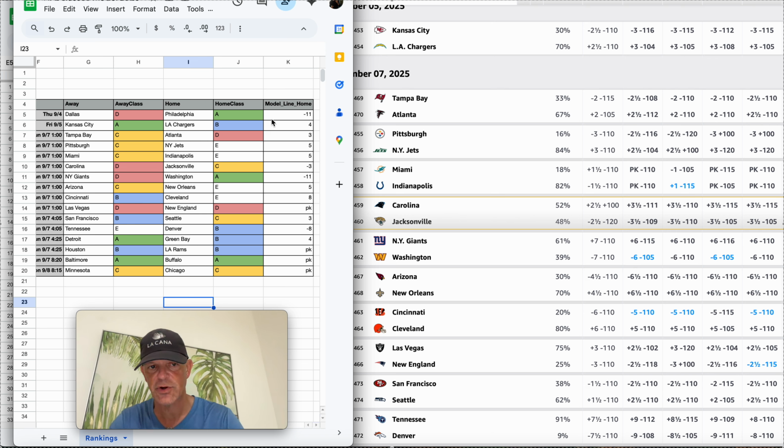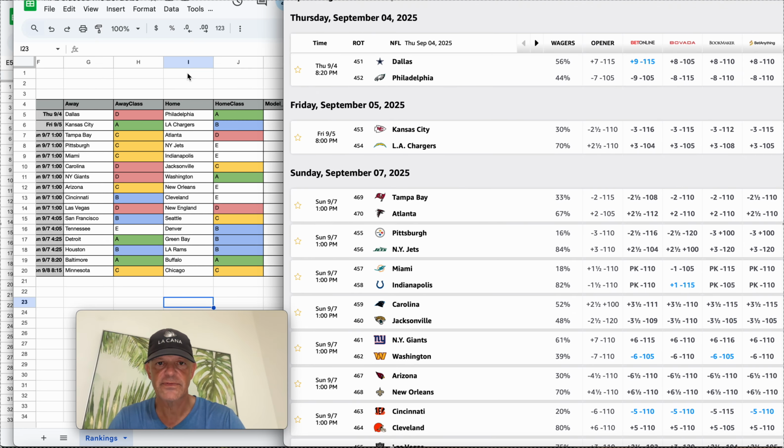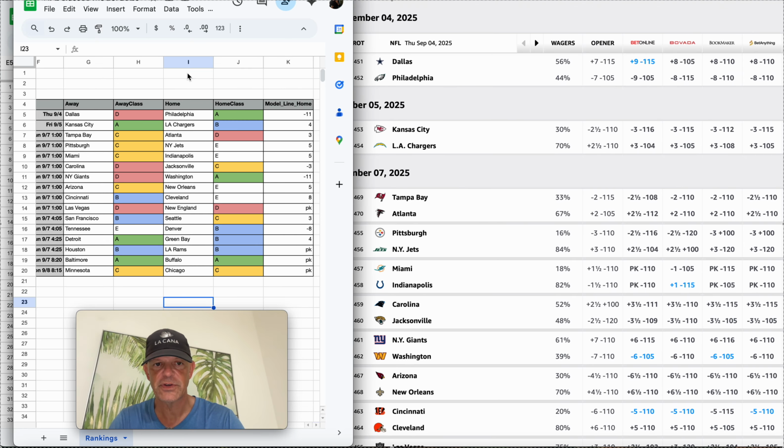So when you see model home line -11, that means the home team is -11 and the away team is +11. So we'll start up here at the top. This is going to kick off tomorrow night. We have Dallas and Philadelphia. You can see my line is Philadelphia -11.